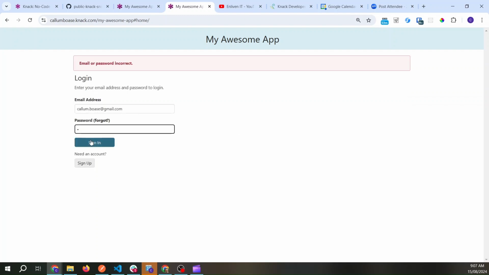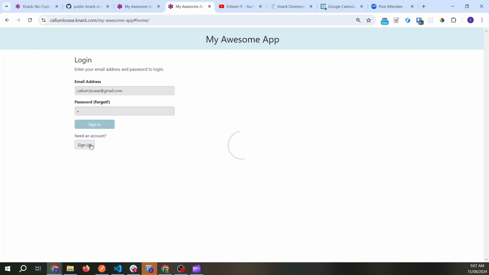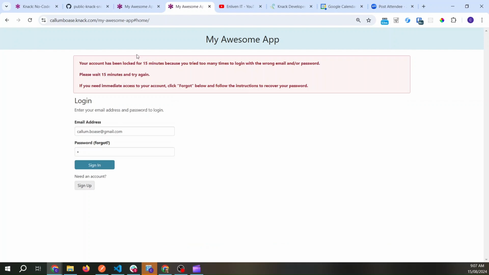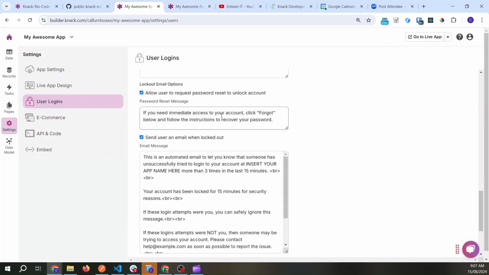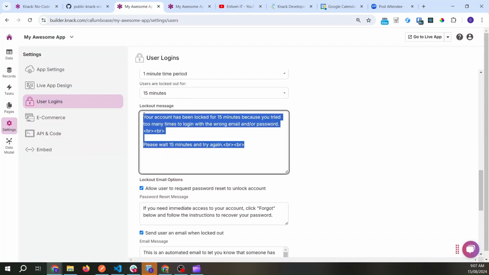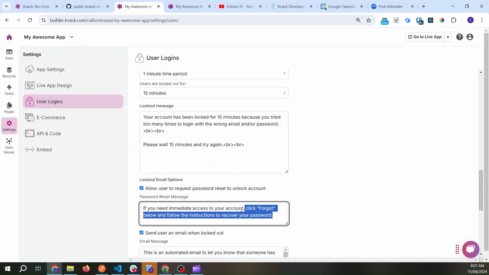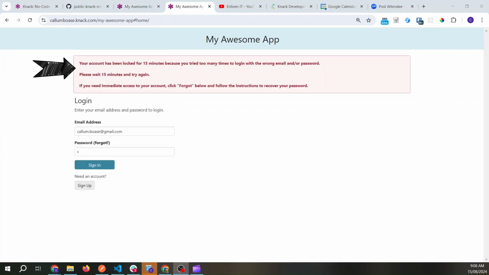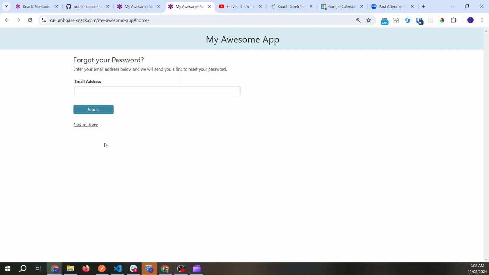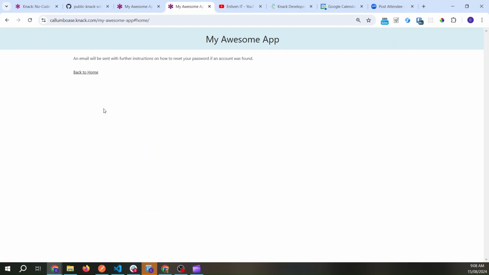Attempt 1 is fine, attempt 2 is fine, attempt 3 I get that message. So you can see that that message is actually a combination of this one, the lockout message, and the lockout password reset message. There we go. So this is our first message, our lockout message. This is the password reset message. So we click forgot, enter the email, and this is just the normal forgot password process now. But we'll just show it quickly anyway.